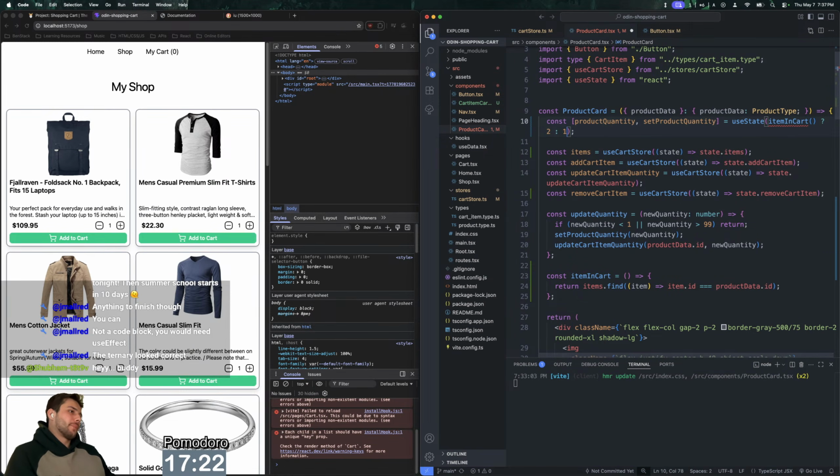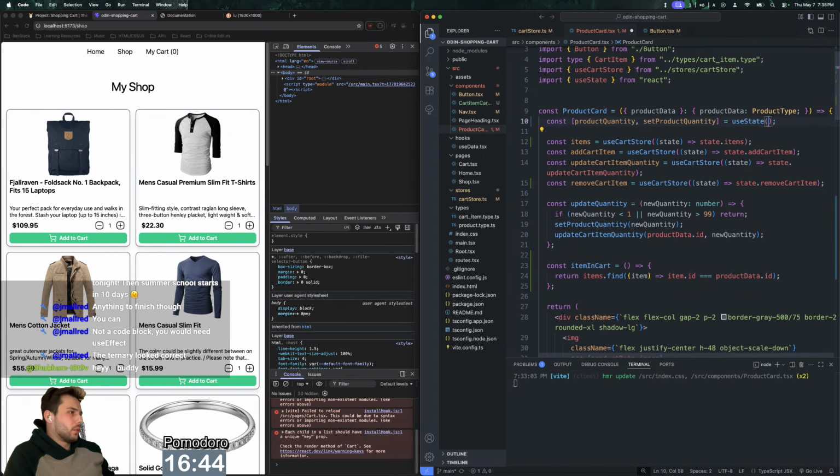I might need... Because we have a local product quantity. I don't know if that's even worth doing. So I need to... Yeah, because when we go back to this product card, I need to get that... I could also put this down. Maybe I do need use effect. Yeah, I might need use effect actually.